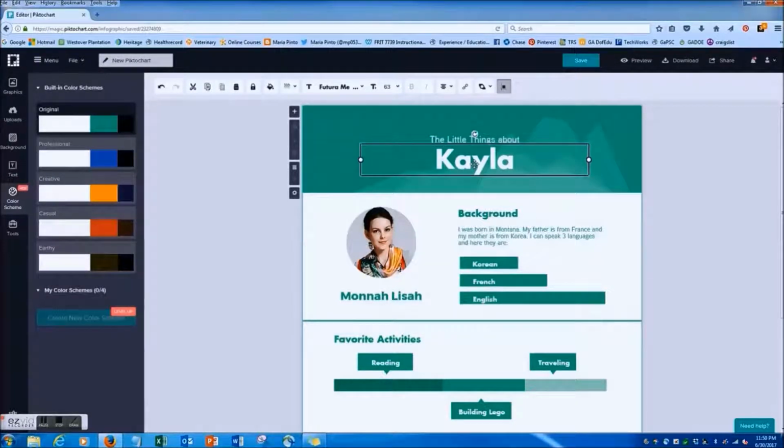Now notice when you select the name, a text toolbar appears on the top. Let's hover over these icons and take notice of what they say they do. This is our undo button. If we click it, it'll bring back whatever our previous action was. This is our redo. Let's hover over a few more. This is cut, copy, paste. This is our delete. This is to lock something in place.